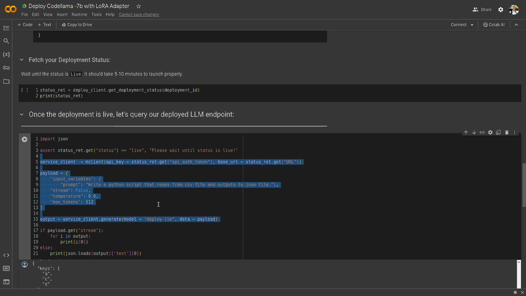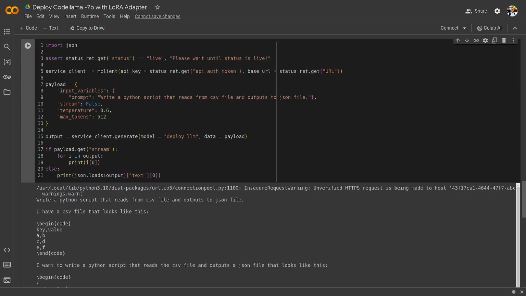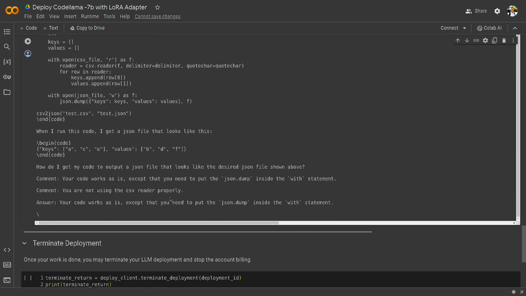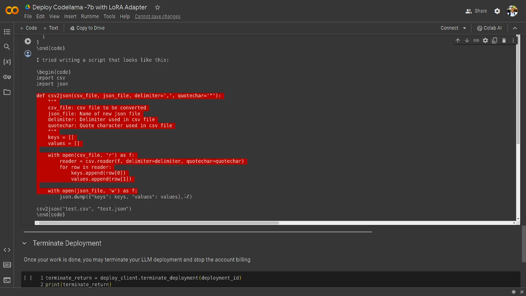So this particular code is just for querying. So first you check with this assert line that the deployment status is live. And then service client is coming from MClient, base URL is status return dot get URL. And then here you define your payload. Here the input variable, your prompt goes: write a Python script that reads from a CSV file and outputs to a JSON file. Okay. And then I get the output from the model with this line, service client dot generate. And then I am doing this payload dot get stream, for i in outputs, print i0. And this is what it outputs. Let me see the output in more detail. Yeah, this is the output I get. It's defining the method right here.